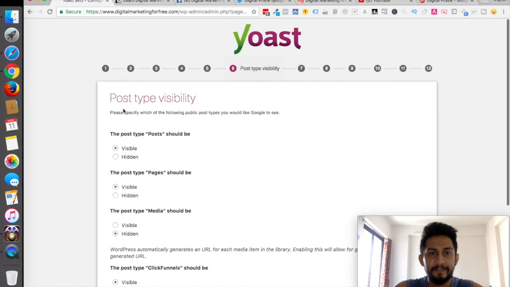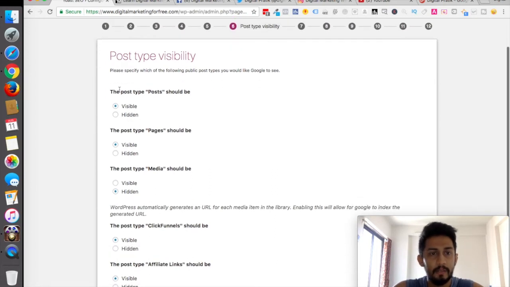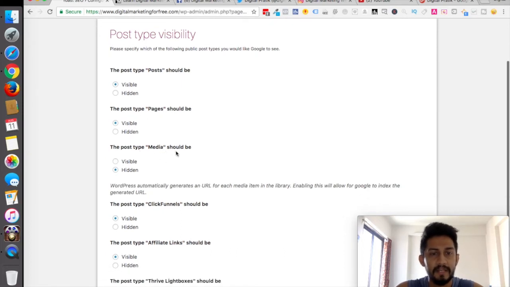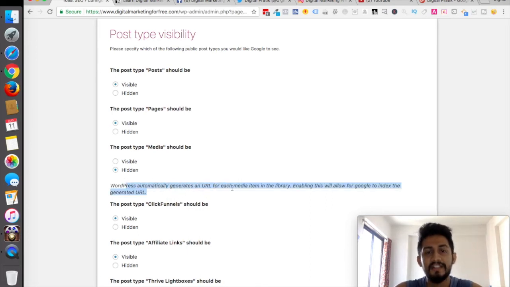Next we have the sixth step, post type visibility, where it says the post type post should be visible. Yes. Pages visible. Post type media should be... I don't want that to be visible, so let's keep it hidden because WordPress automatically generates a URL for each media item in the library. So if you upload an image inside your post or page or somewhere else on your website, it actually creates a custom URL, a separate page on your website where there is simply that image, nothing else except that image. So you don't want to index or crawl that particular page inside Google. All right, it doesn't make any difference, so don't do that.